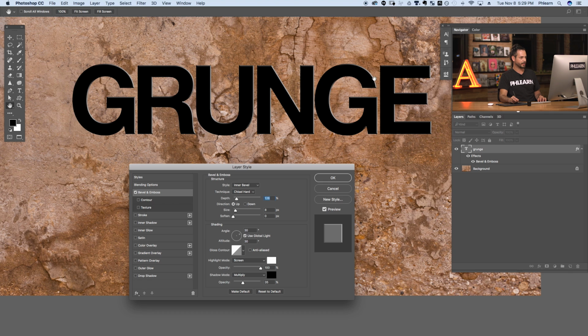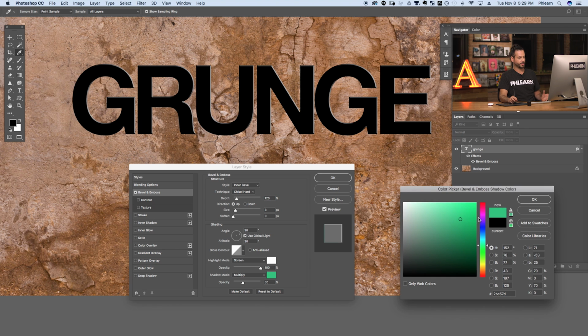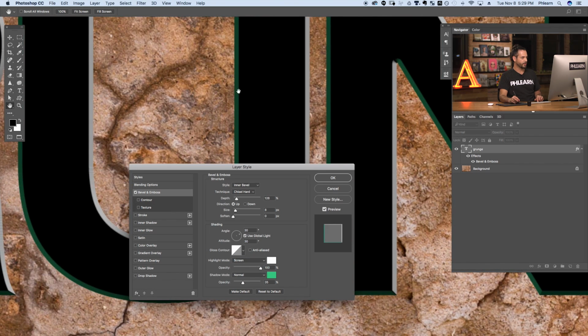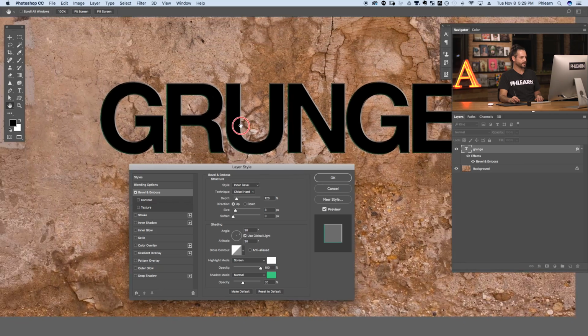So you can see here's the highlight on the right side, and we have a shadow on the other side. Now you can change the colors too. Let's say you wanted to add your shadow, you want to make it a dark green. We're going to just change this blend mode to normal. You can see that now, if I just zoom in here, you're going to see we have a green on one side or the other as well.